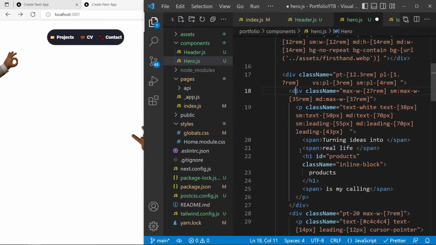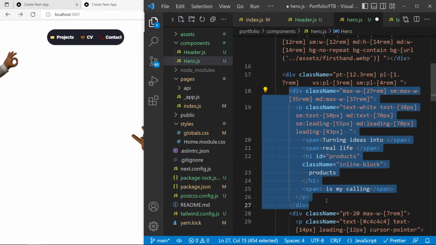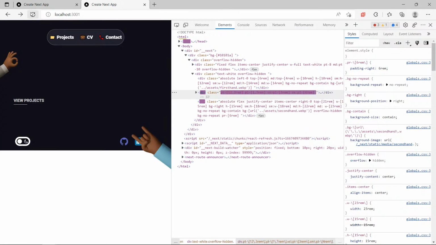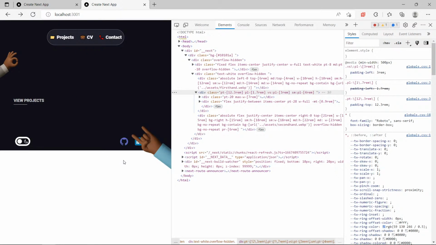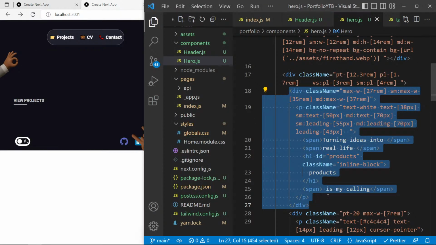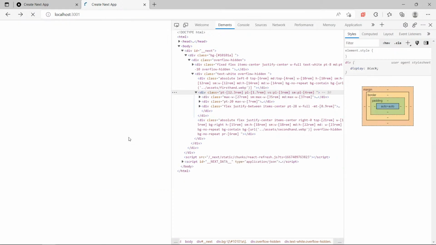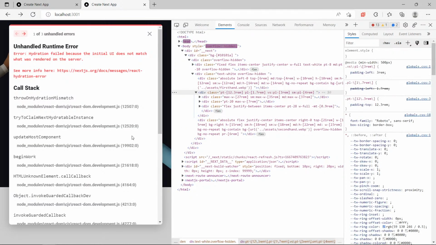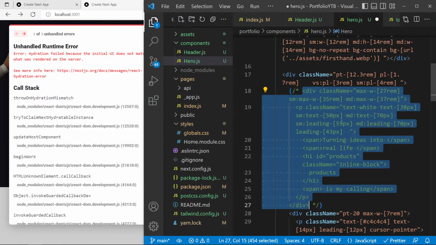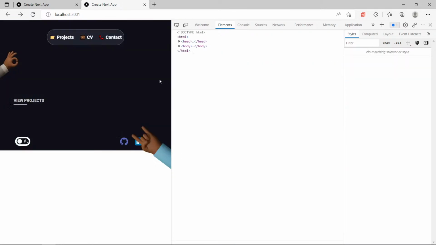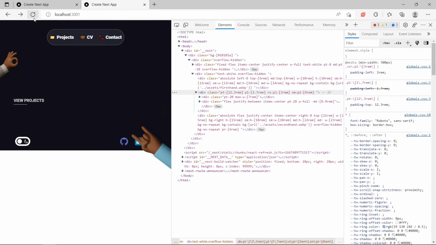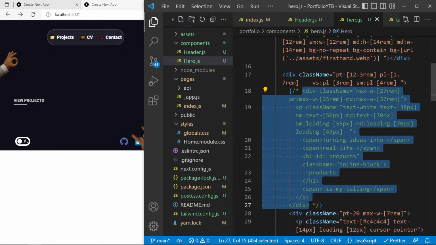So let me check by commenting line by line and save. I'm not sure where this comes from. Okay, so it's coming from here, I think. Save. Yep, it's coming from here, somewhere here. If we refresh, if we refresh again, yep, coming from somewhere around here.